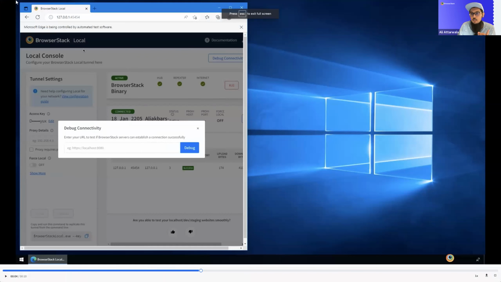So if you see this session, this is localhost. This is my local host, but it is being accessed from a remote machine, which is BrowserStack's Edge browser in a remote data center.